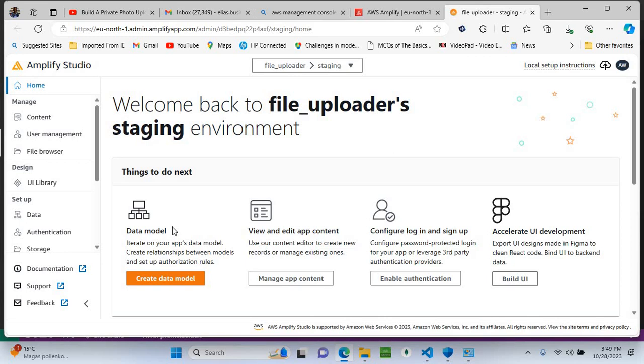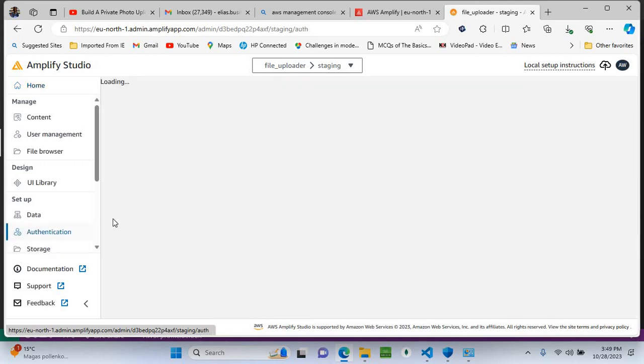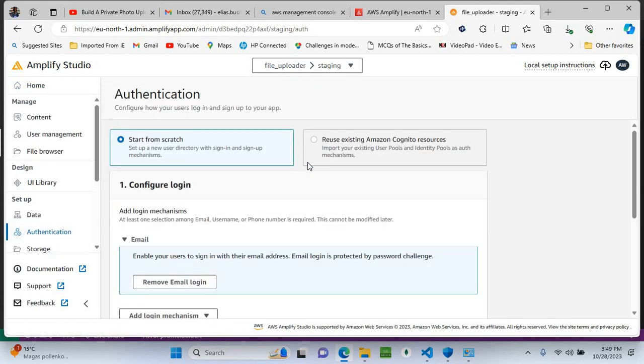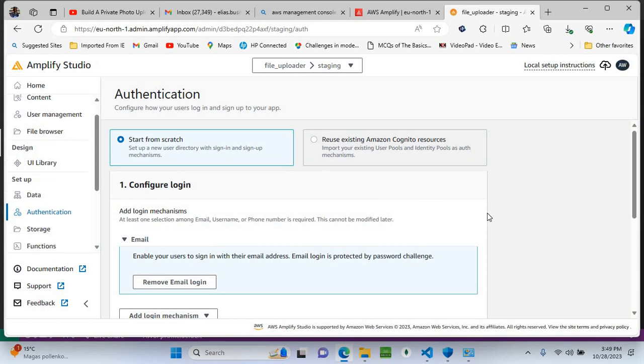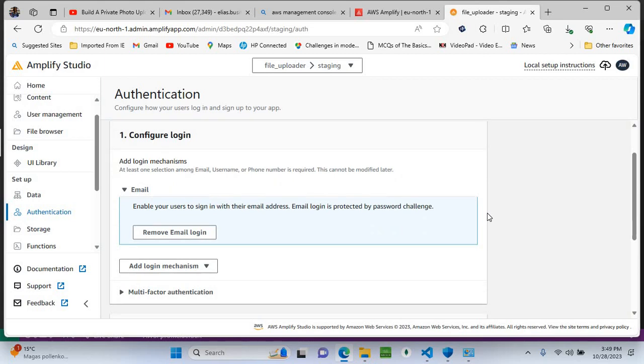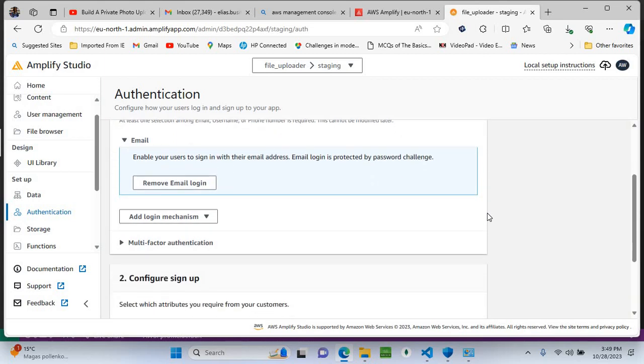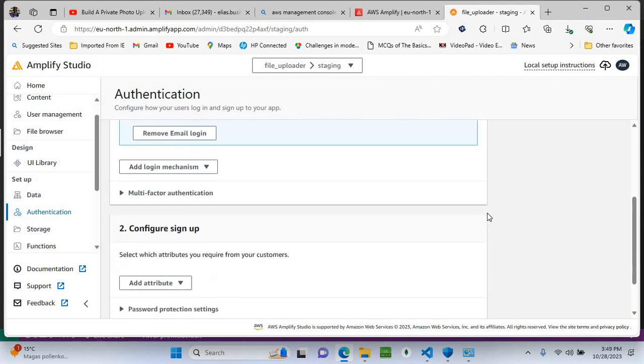So the next thing will be to create our authentication. We shall create authentication, and then we shall also create our storage. For the authentication, we start from scratch. We leave email, as our users will be using email login. Enable user sign-in with the email address. Email login is protected by a password challenge.